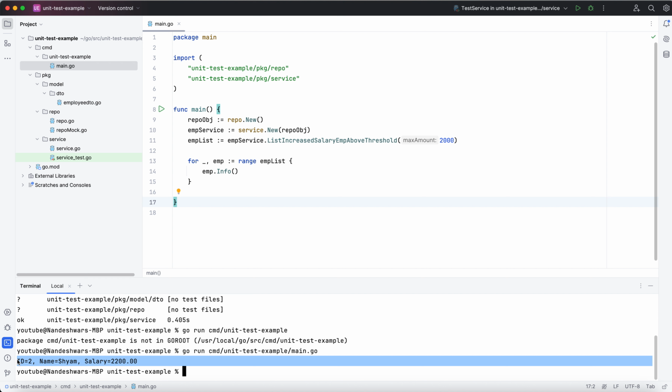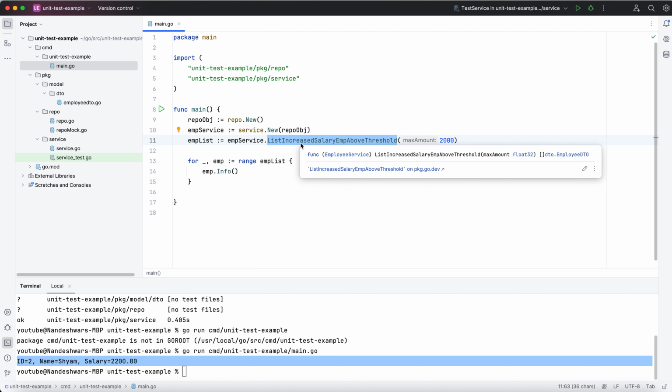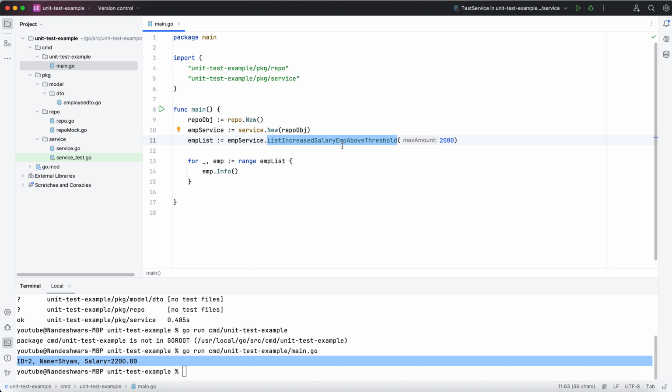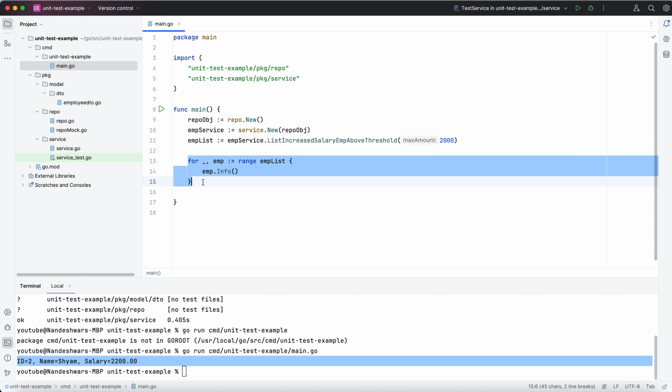Let's understand what it's doing. If you see the directory structure, there is a cmd unit test and there is a main.go here. In main.go, we are calling one repo, and then one service, and then we are calling a function, list increase salary employee above threshold. This returns the employee details whose salary is greater than 2000, and that's a simple example. And then here I'm just printing that.